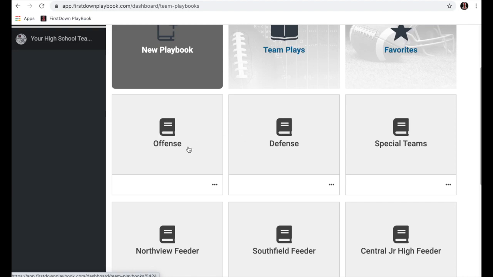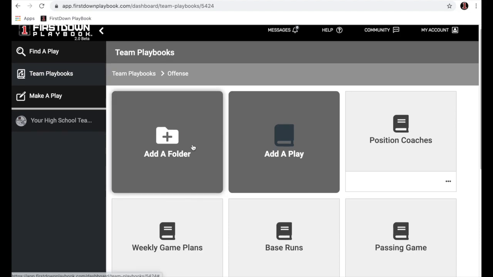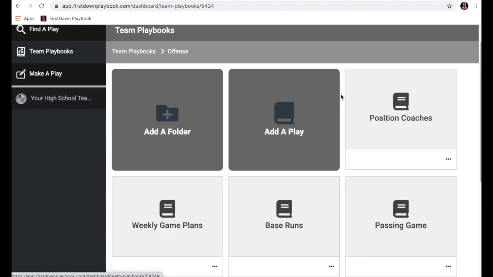So let's go into the offensive playbook area and see some ways that people used First Down Playbook in 2019. One of the ways that they did it is they came in and created a position coach area for each and every position coach on that side of the ball.